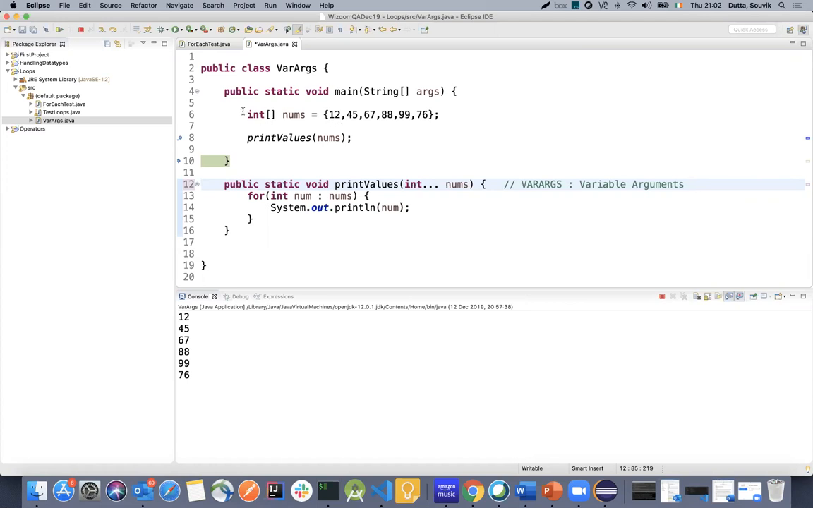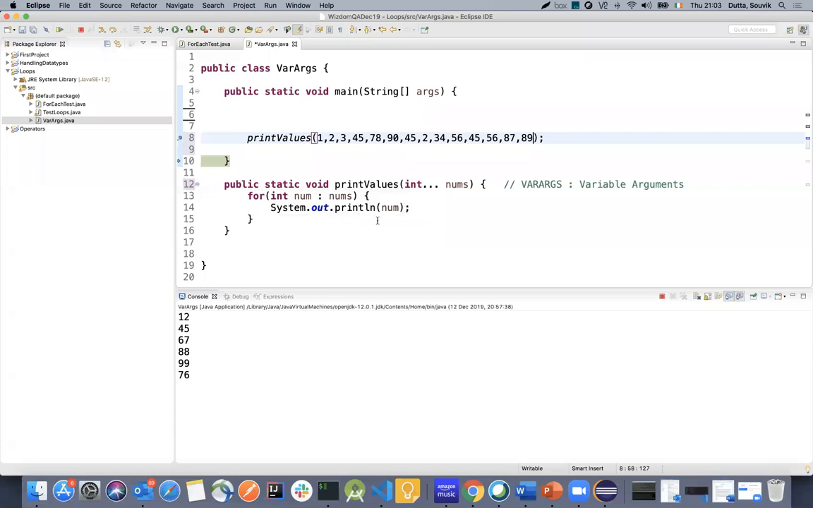What does it mean? It means if I just take this out and say 1, 2, 3, 6, 78, 90, whatever, however many, I can give n number of data. Varargs is created in such a way that when you are submitting your information in this format, varargs itself will convert this whole section into an array.